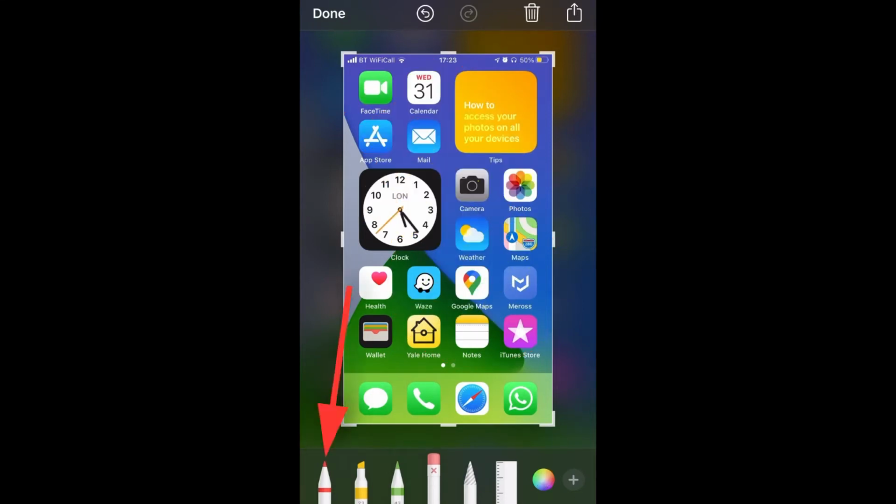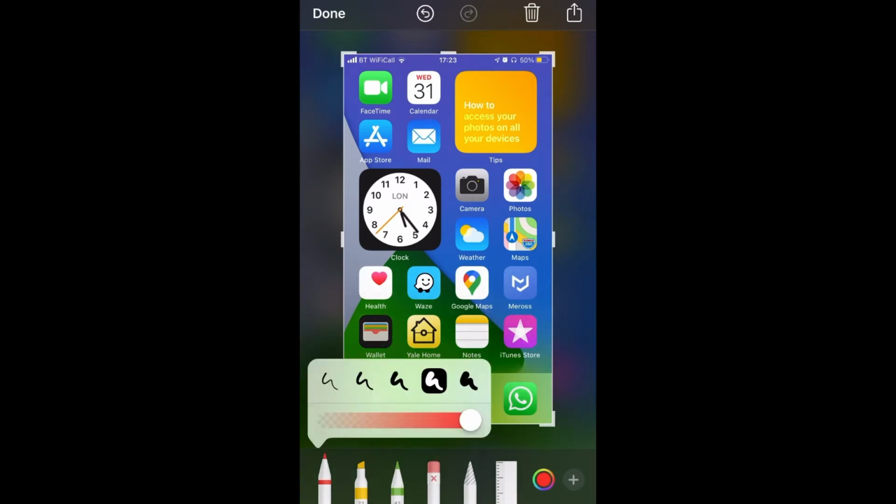Then to edit the pen, highlighter or pencil, select the one that you want to use. I'm going to use the pen. Then tap it again. Then you can choose the thickness by selecting the one that you want to use. I'm going to have it at its thickest. Then at the bottom you have got the transparency. You can change it by pressing this here.